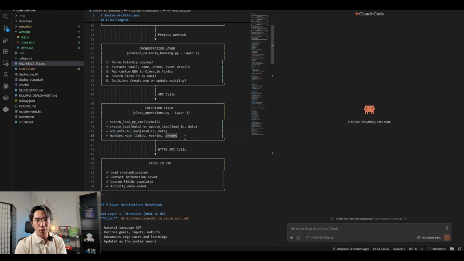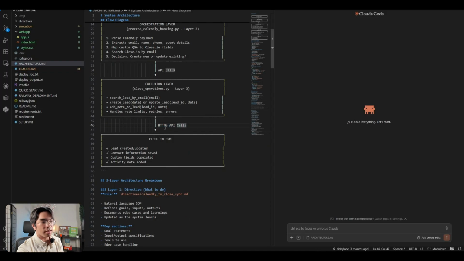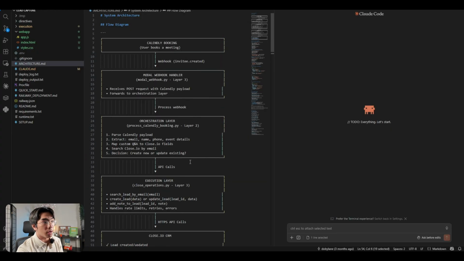So these are functions that Claude Code wrote such that when we run this lead capture agent, the same outcome happens every single time, because we're relying on code rather than the LLM that wrote the code to do the work. We have one last HTTPS API call that connects to the Close CRM, where a lead will be created or updated, contact information saved, custom fields populated, and activity note added, all from a Calendly booking. A full lead capture automation built in around 10 minutes of just having a conversation.